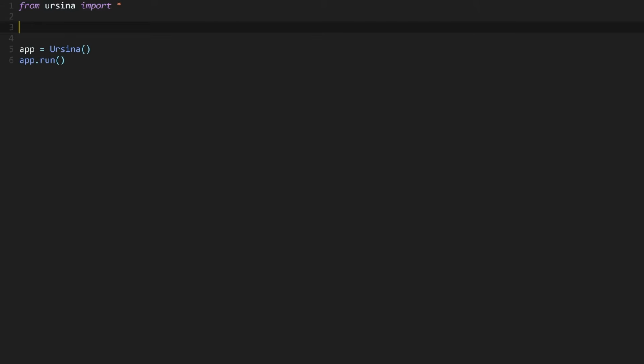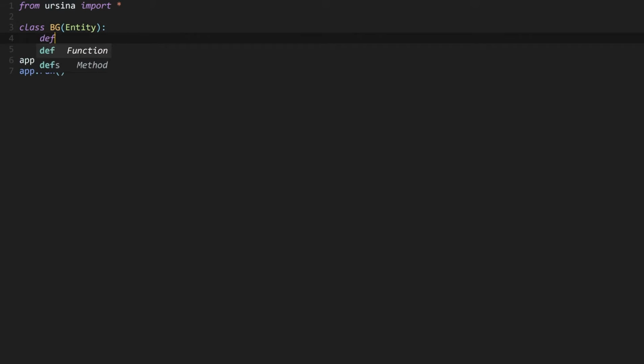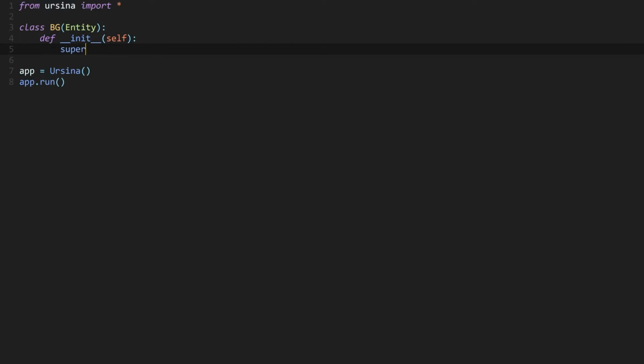And this is literally just going to be an image, nothing else. So a very, very simple setup. And this is going to happen in a class that I'm going to call BG. And this one has to inherit from entity. And in here, we have to define our init method, call self on it. And in here, we have to create our super init method.